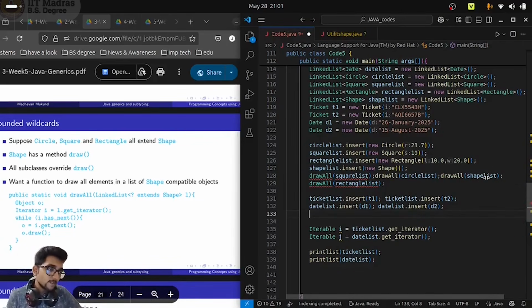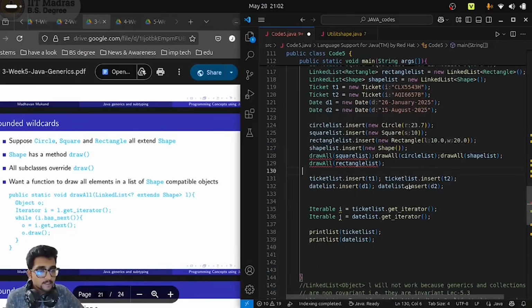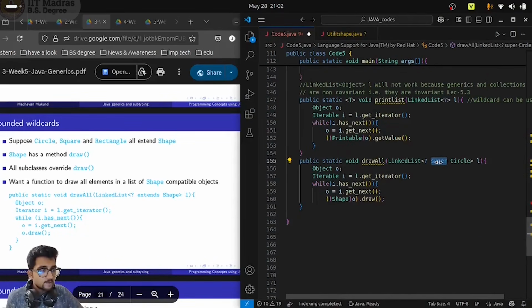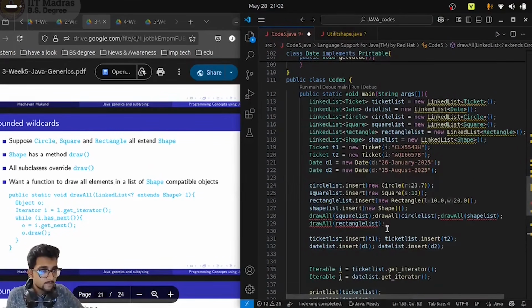It is not showing any trouble, right? It is working. So this is what super means. It will accept the circle list. It will accept any super class of circle, which is shape list. So question mark super circle means any type which will be a super type of circle. That takes circle itself and any super type of circle. Therefore these two are not showing any error, but rectangle and square are showing error. So basically these are all the things that we have discussed about bounded types, bounded wildcard types.